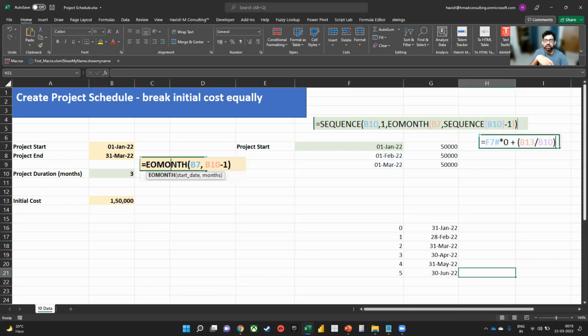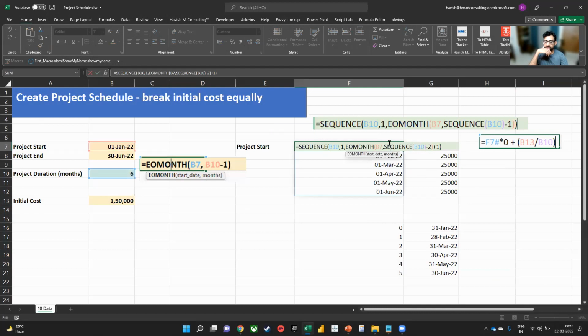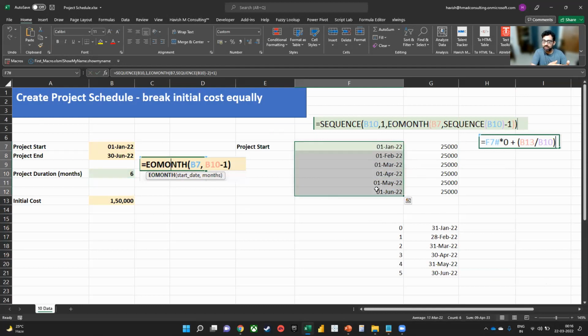Sir, in this formula, why do you use hash? We used a hash because this is only one formula. All these 6 cells are coming using a single formula. These are not discrete numbers. I have not typed all the 6 numbers. I have not copied the formula down. I have only written one formula. So that is why these are connected to each other, and that is why I can refer to them by F7 hash.